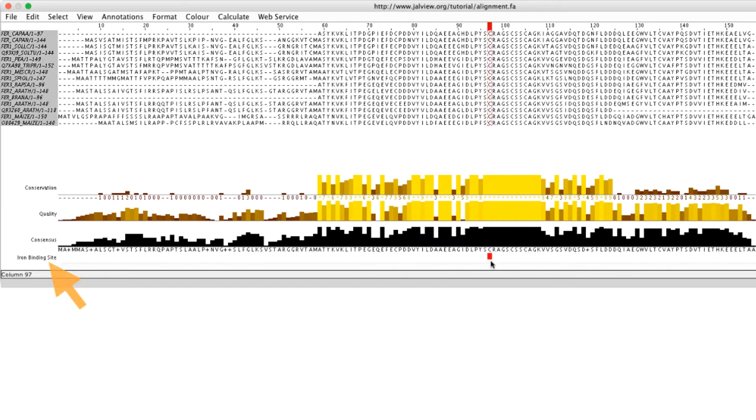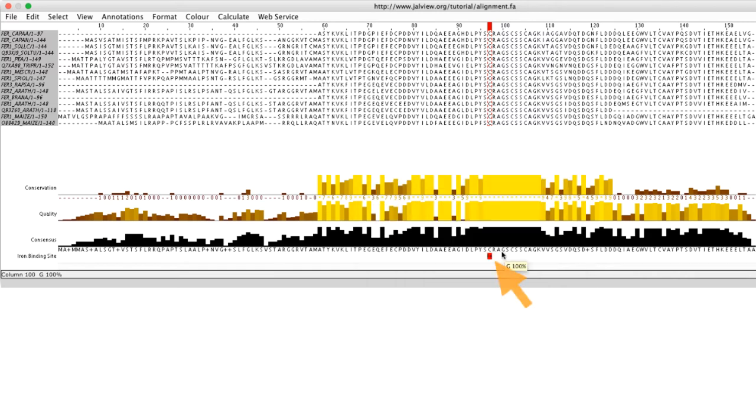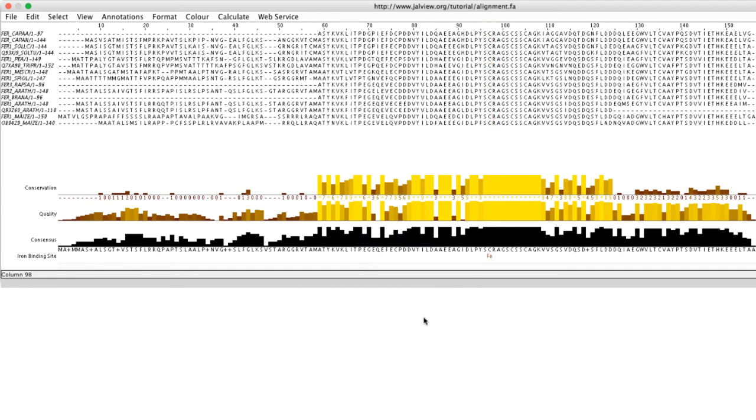If I navigate to column 97 on the new annotation row, then right-click the mouse and select Label from the context menu, and enter the text and click OK, the new annotation appears on the row. I can change its colour by right-clicking on the selection again, selecting Colour, picking a colour and clicking OK. I press Escape to view.